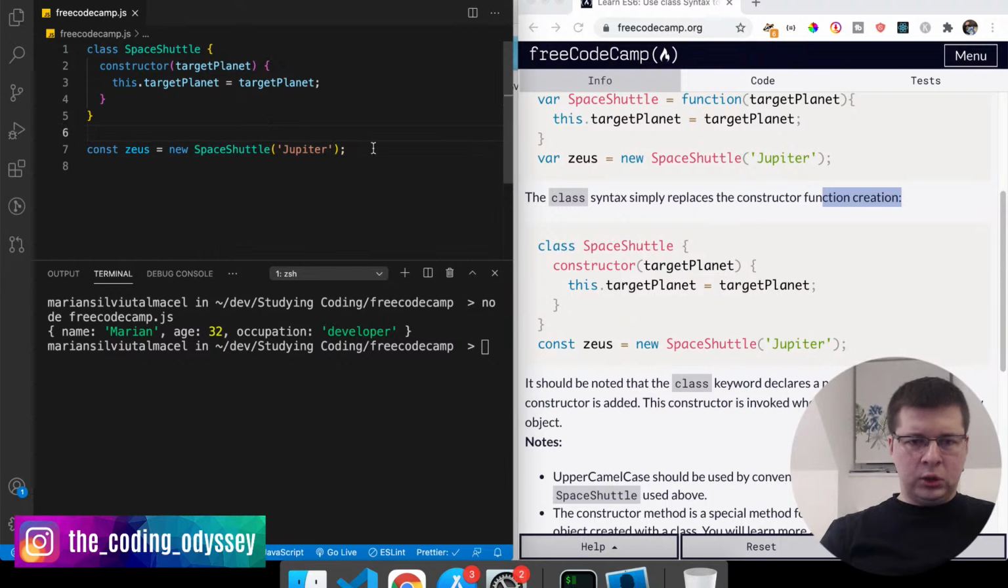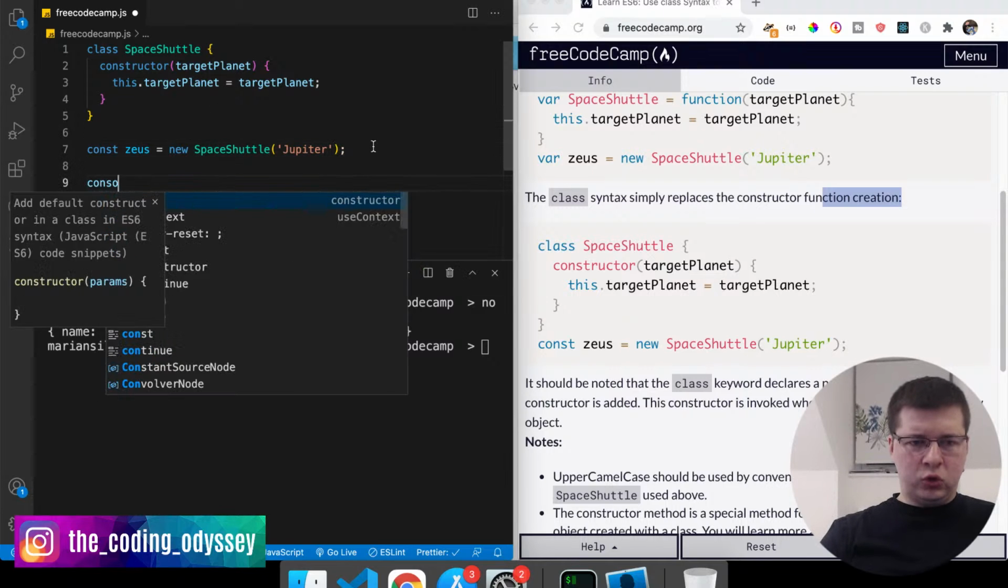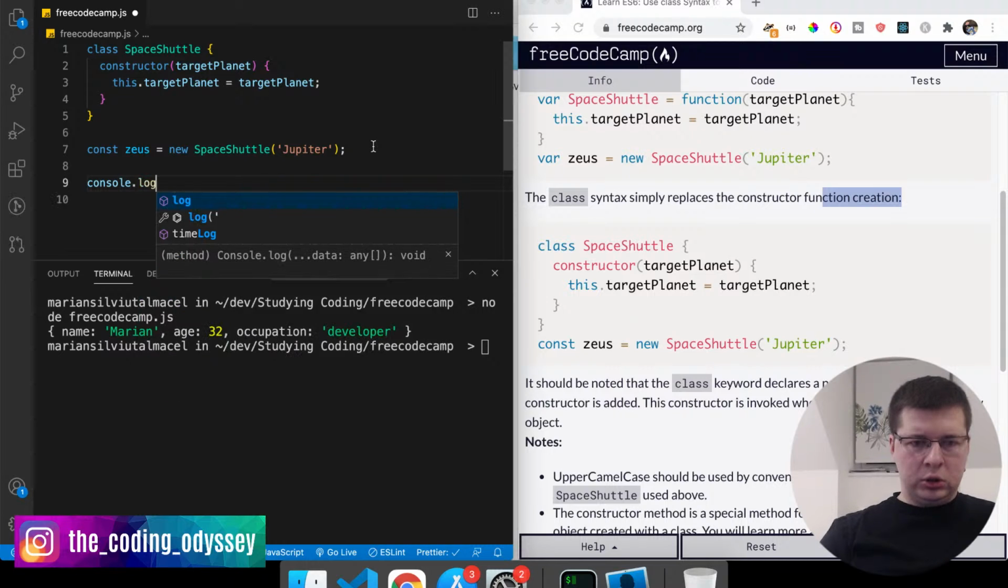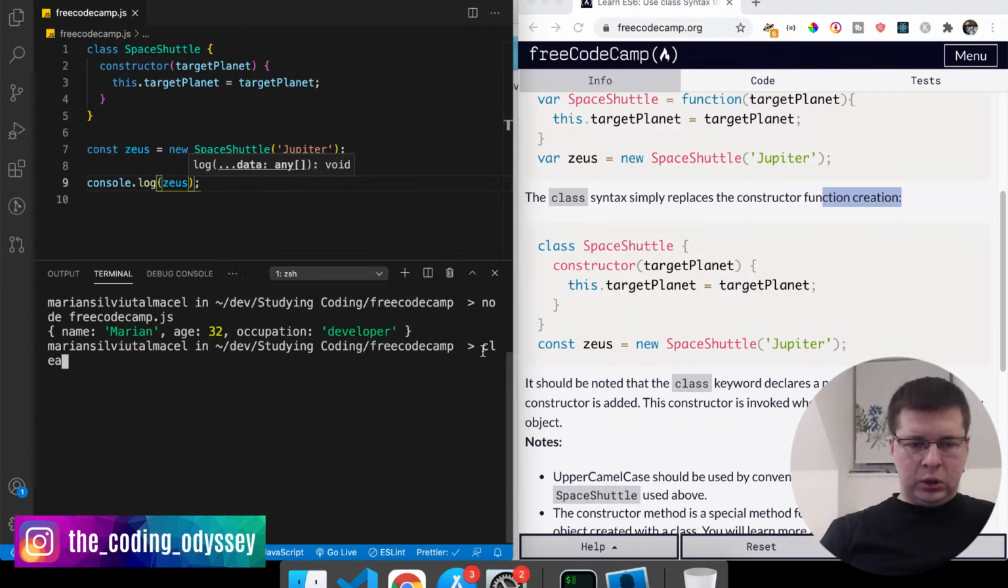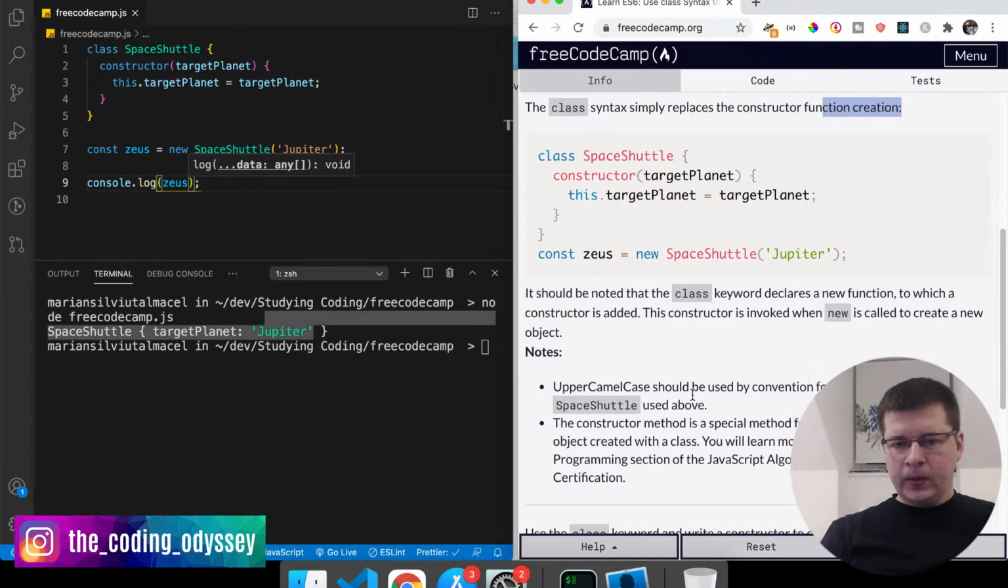And if I would console log Zeus now, clear, you can see we have a space shuttle, which is a class with the target planet of Jupiter, right? It should be noted that the class keyword declares a new function to which a constructor is added. This constructor is invoked when a new is called to create a new object.